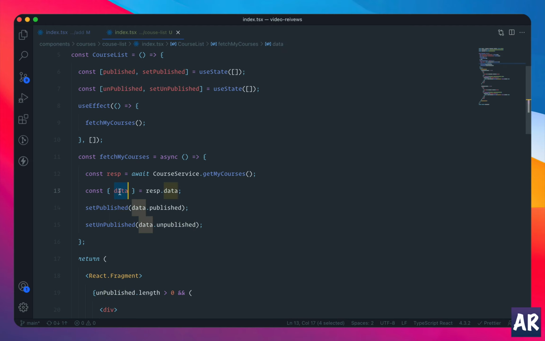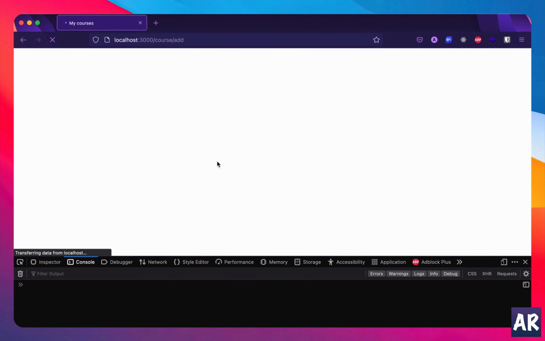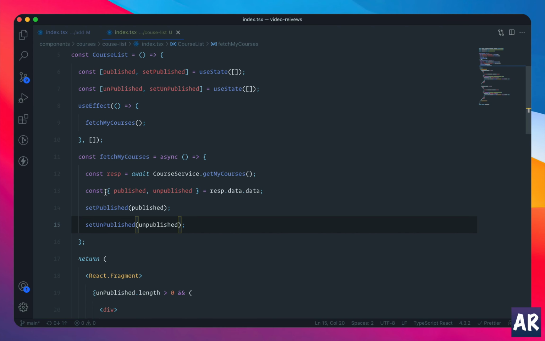No, this is correct. I think this is correct, but maybe what I can do is dot data, and let me see if I get published, comma, maybe unpublished. That's a little more readable. Let me see. I hope things are not breaking over here. Refresh. Yeah. So yes, I destructured my data like this.